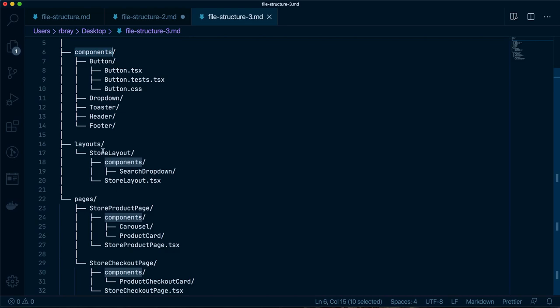Layouts, of course, is where the layouts go. So in this case, this is where the store layout will go. But you'll notice that layouts has its own components folder, and these components are specific to this layout. So if we were to have, I don't know, a login page, it wouldn't need the search dropdown. It might have a header and footer, but it wouldn't need this. So it will need its own layout, like a login layout, and then it will have its own set of components if it needs. As you can see, this makes a lot of sense. If we were to wipe out this layout, we'd know this component is only related to the store layout, so we can wipe out the whole thing.